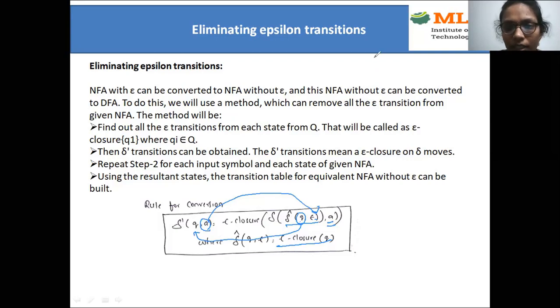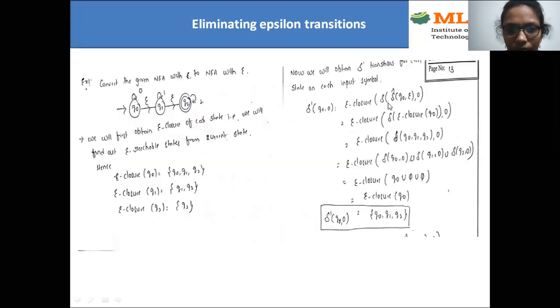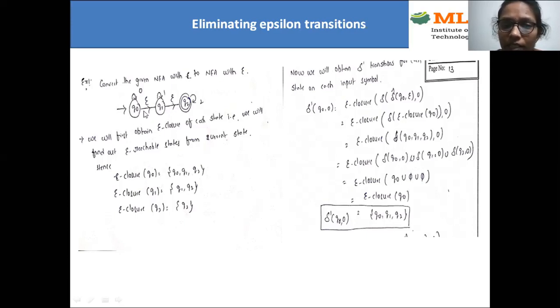Now we'll see one example for this. Convert the given NFA with epsilon to NFA without epsilon. In this diagram, this is the problem for 0 star, 1 star, 2 star. How many states do we have? 3 states, Q0, Q1, Q2. And how many inputs? 0, 1, 2. That means you need to remove this epsilon here.